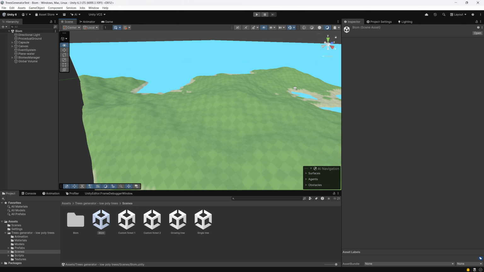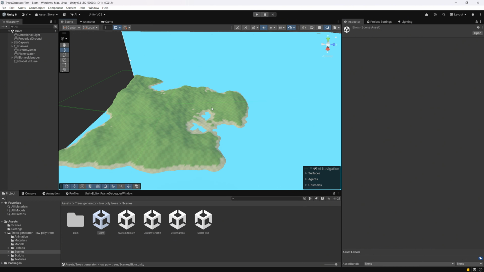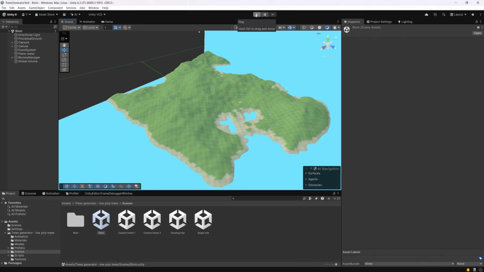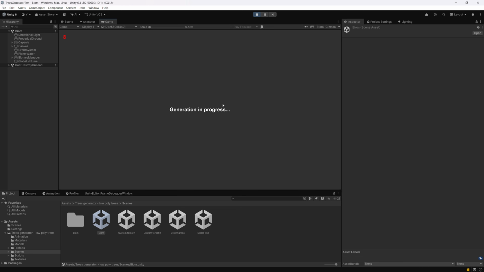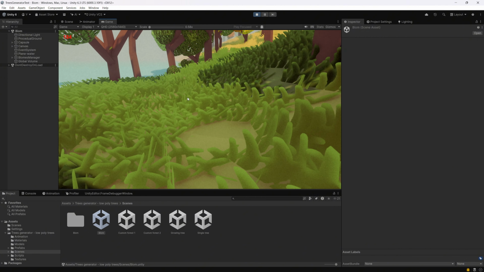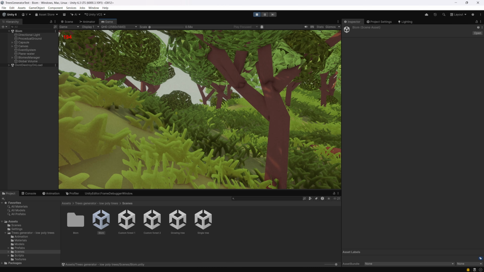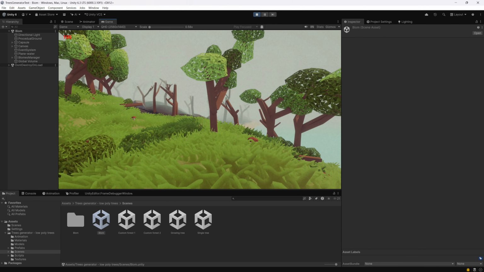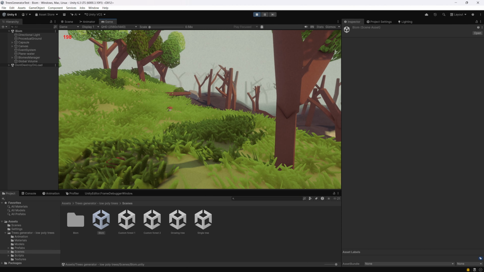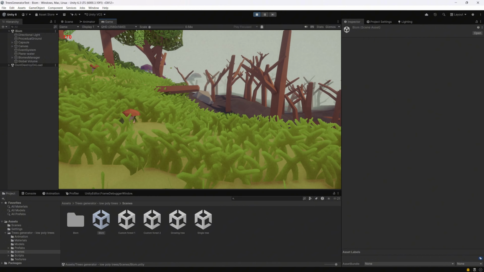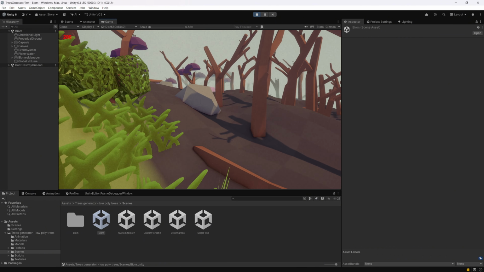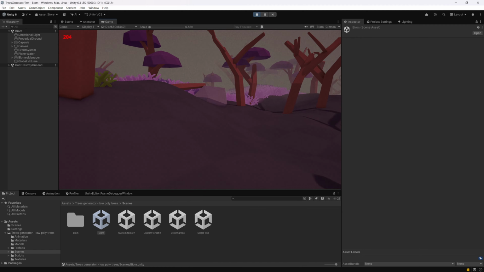And now the most interesting part, biomes. First, let's look at the result. Island generation takes just a few seconds. You can move around using WASD and the mouse. Here we have 4 different biomes. This is a green, lush biome. Besides trees, it includes mushrooms, bushes, logs, stones, and flowers.